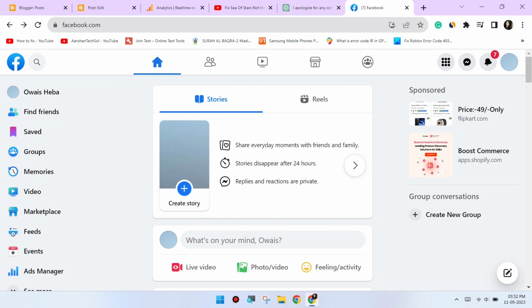Check internet connection. A slow or unstable internet connection can lead to issues. Make sure you have a stable and fast internet connection. Try a different browser. If the issue persists, try using a different web browser to access Facebook. This can help determine if the problem is specific to Chrome.